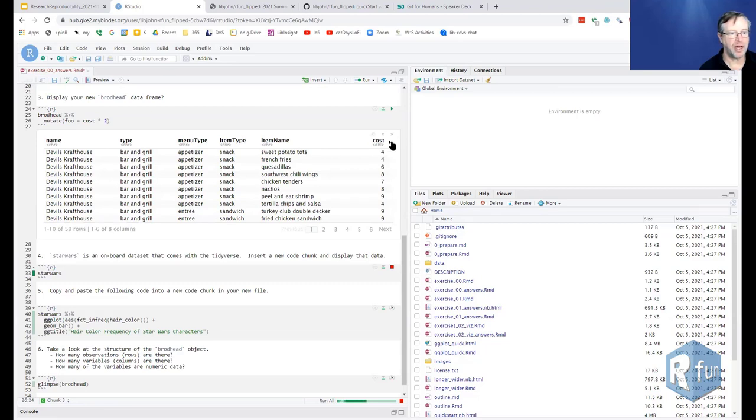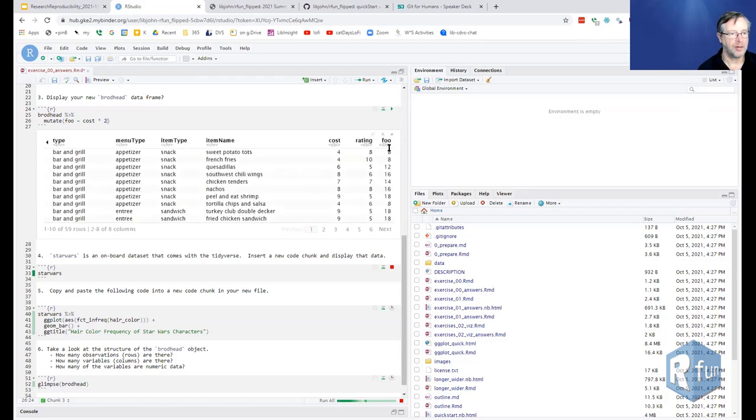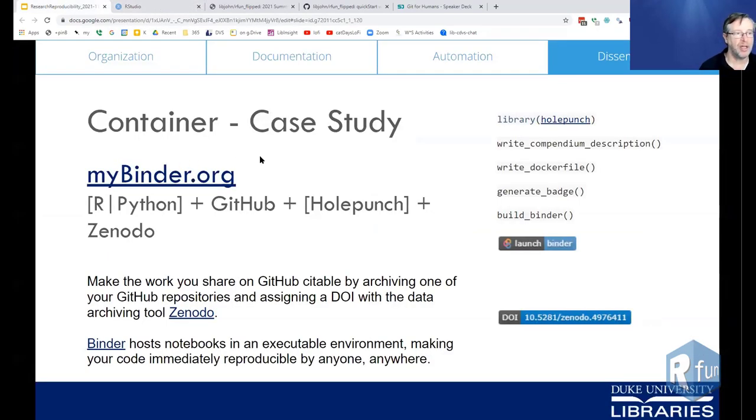And so if I slide over, you can see that I'm creating new data. I just created this variable called foo based on the data that I was already sharing. Anyway, containers are super cool. They're a little bit of a hassle to set up, but not horrible and certainly highly functional. And so if you want to pursue that, let me know and I can send you more information.